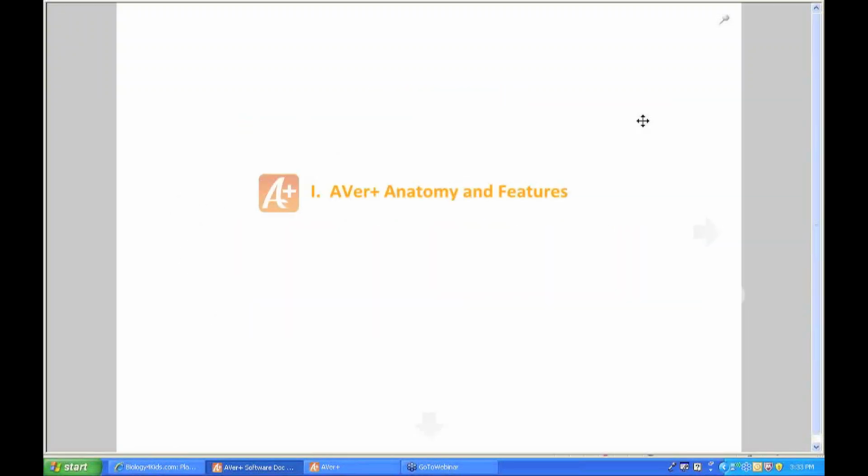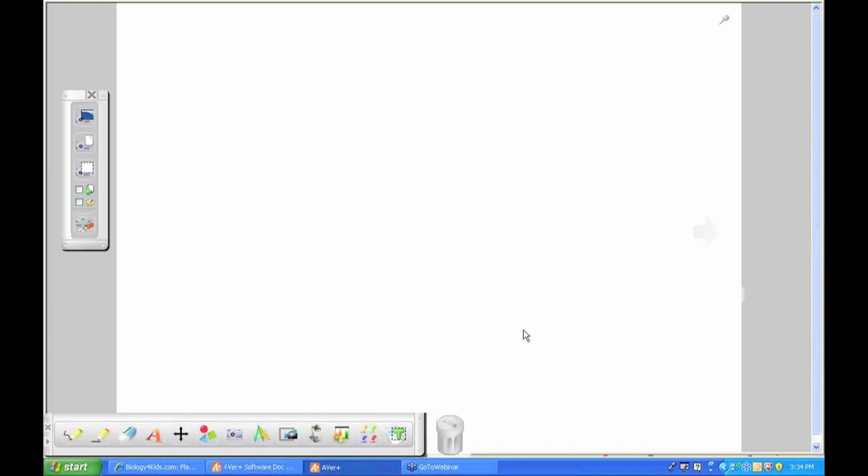So let's get started on AVer Plus, the anatomy and the features of the software itself. This whole presentation was created in AVer Plus. So what you see right now is something that you can do using the software. I'm just going through all of my different slides that I've created in this particular project. When you open AVer Plus, this is what you see.